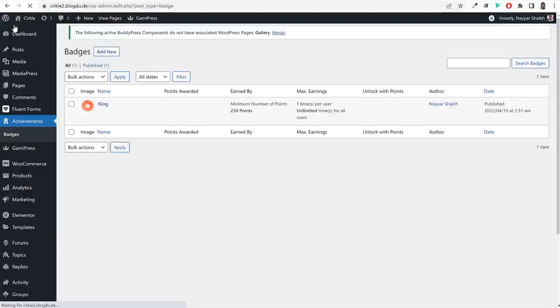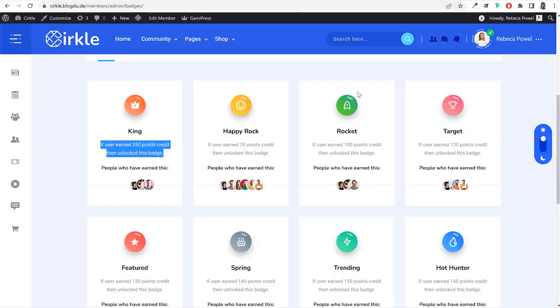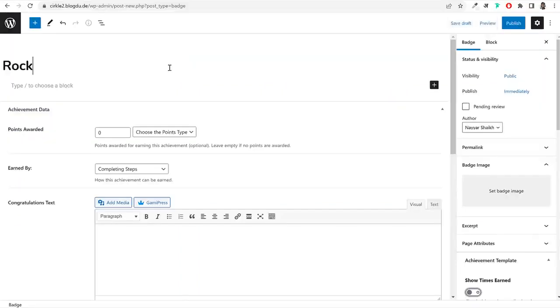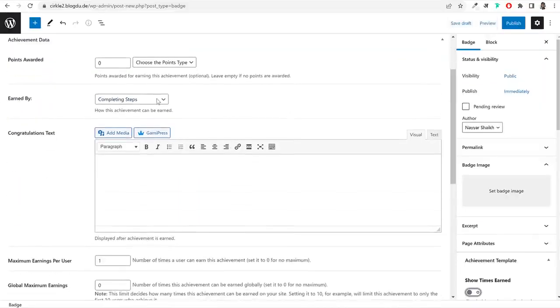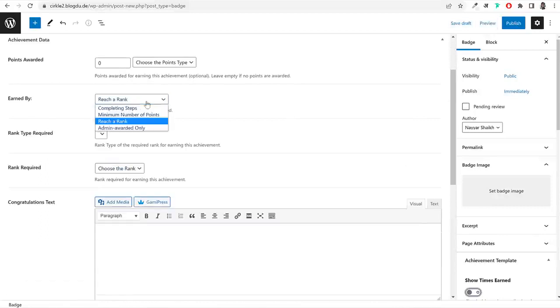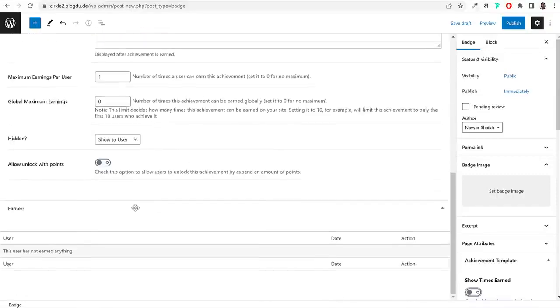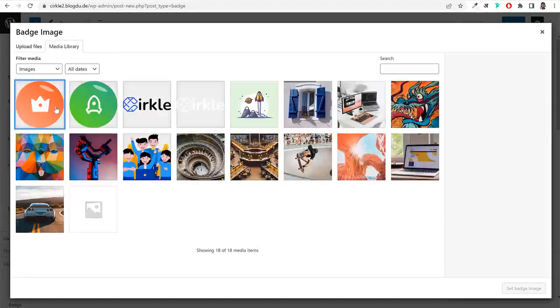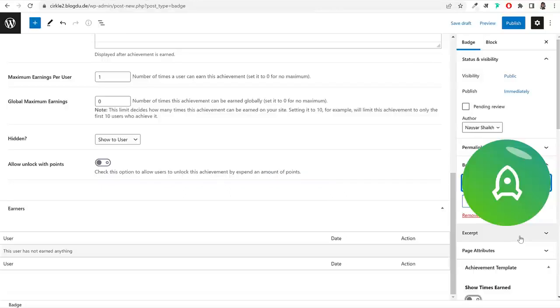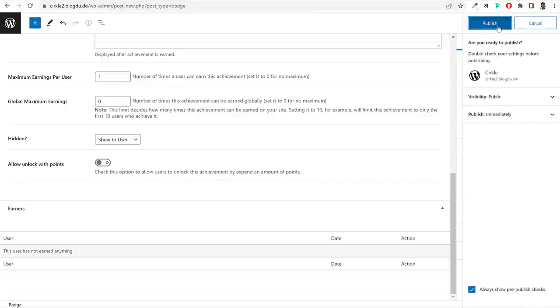Let's create one more. Come back, click on add new, and let's create maybe this rocket badge. Everything will be the same when you reach a rank or minimum number of points. In this case let me decrease this to just 50 points, and the rest is the same. Just upload this badge image, and after that go ahead and publish this.